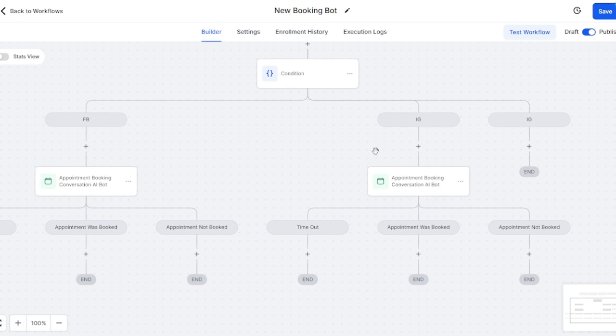This AI appointment conversation bot is really a great thing to have, and it's really a great update. A little update that Go Highlevel's done is really fantastic.